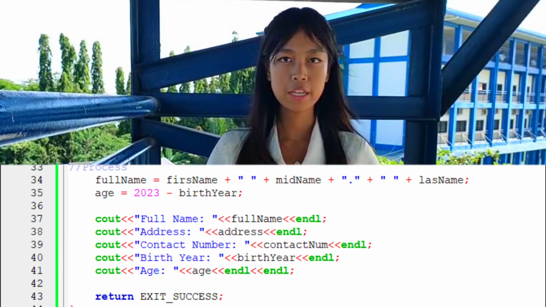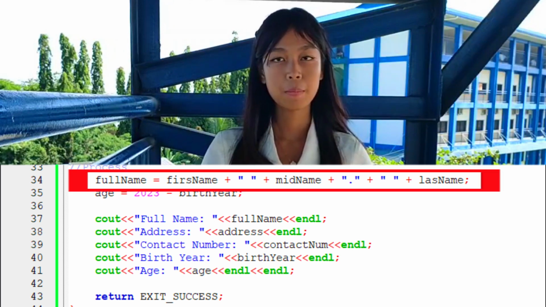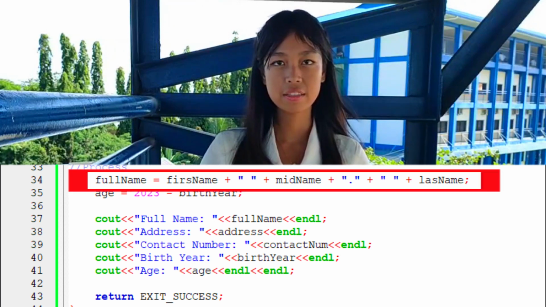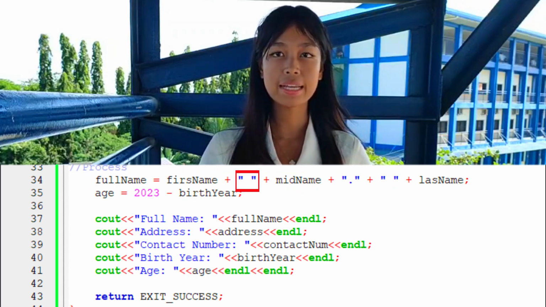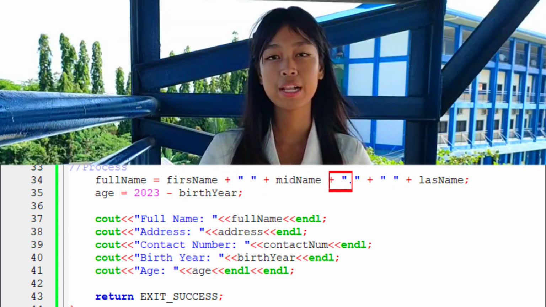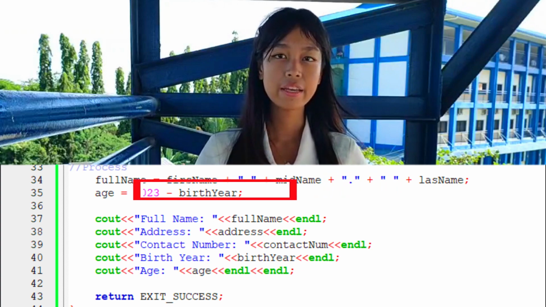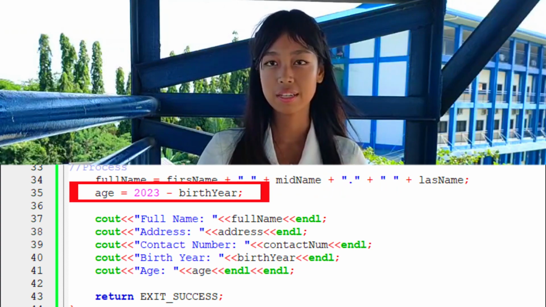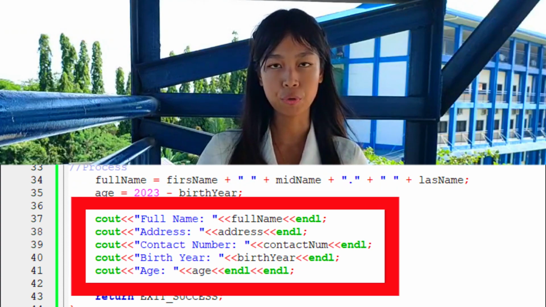Moving on to the processing part, we will focus on full name and age. We can process the full name by adding first name, middle name, and last name inside the literal strings. We should also add a blank literal string so that the name will have spaces. To display the age, we can subtract the birth year from 2023 and show the output.